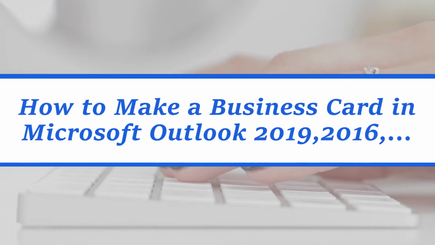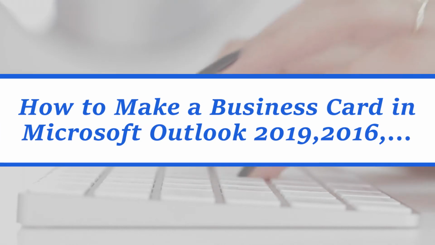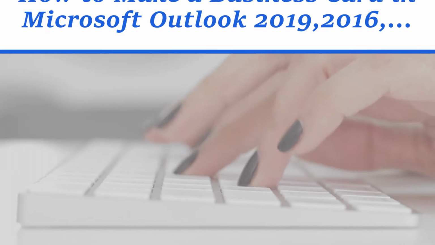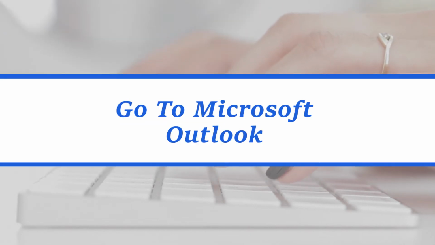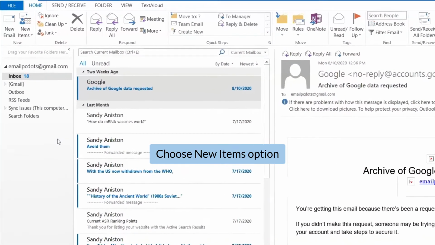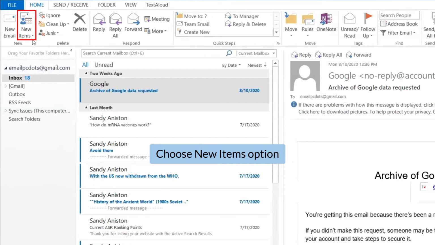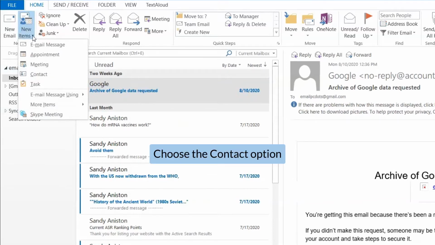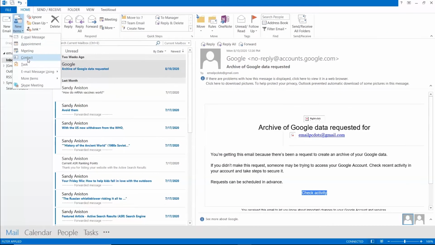How to make a business card in Microsoft Outlook 2019, 2016, and 2013. Go to Microsoft Outlook. Start the MS Outlook desktop-based email client and choose the New Items option. After that, choose the Contact option from the drop-down menu as shown in the respective video.